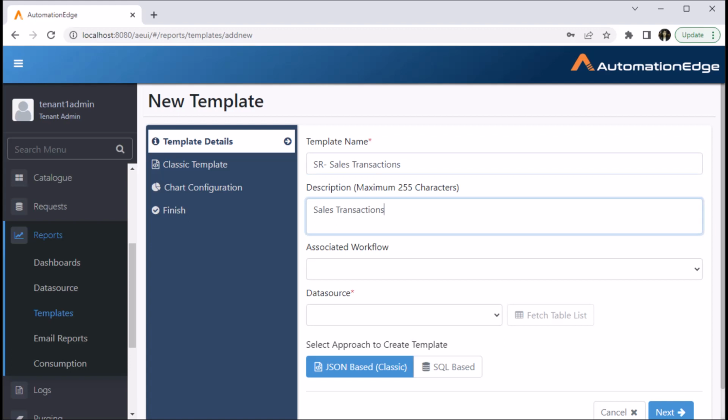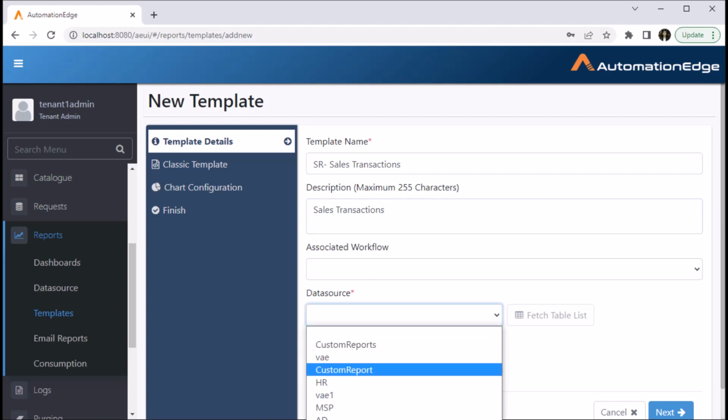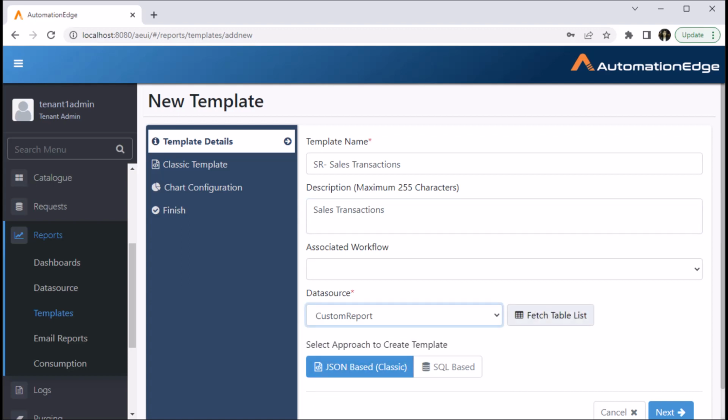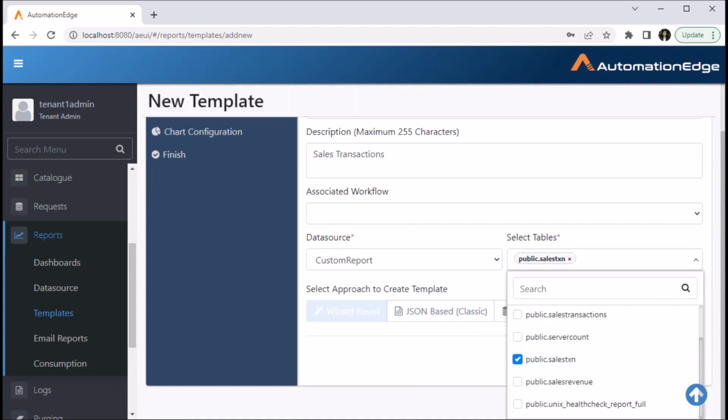You can provide an associated filter so that users with permission to the workflow only will be able to see the template, and they will be able to see the data of that workflow. However, if you select a workflow here, then you cannot apply workflow filters at the report or dashboard level, as they will be disabled. However, I will leave this blank as I wish to provide the filters at the report level. In the data source, let me select my data source for sales revenue, and let me select fetch table view, and let me select the sales transaction table.